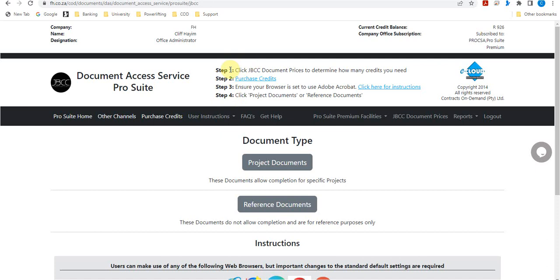First step is to check your document prices. So click on JBCC document prices on the menu. Check to see how many credits you will require. 1 Rand is 1 credit. So if a document is 500 Rands worth, you will require 500 credits.